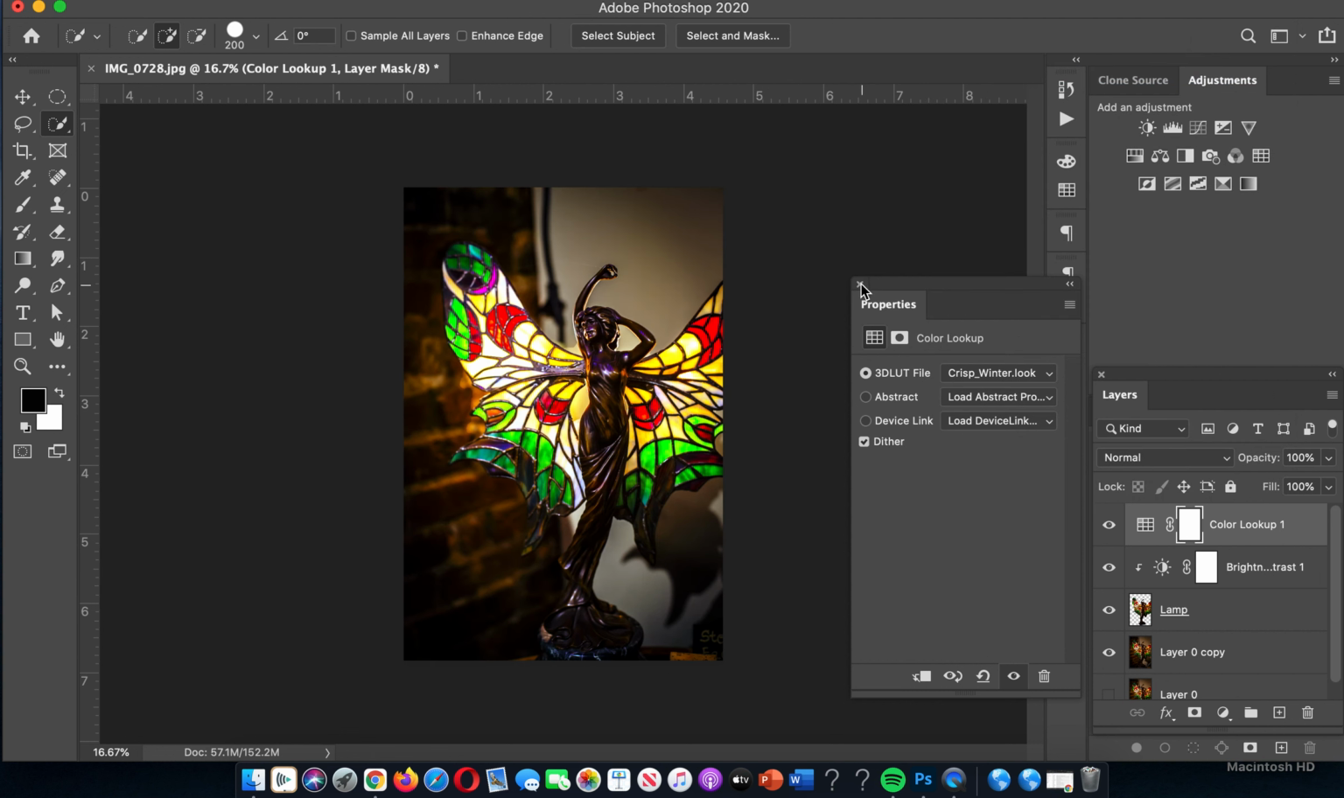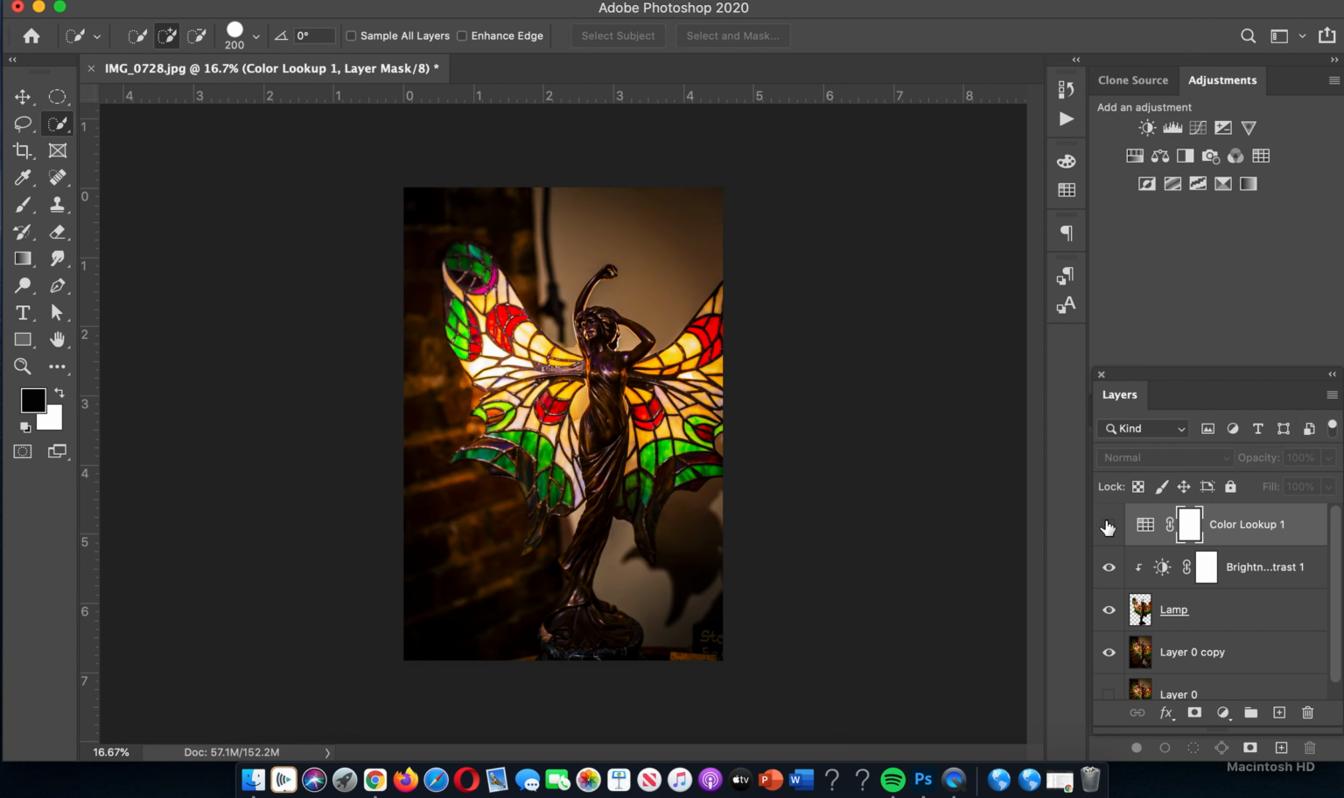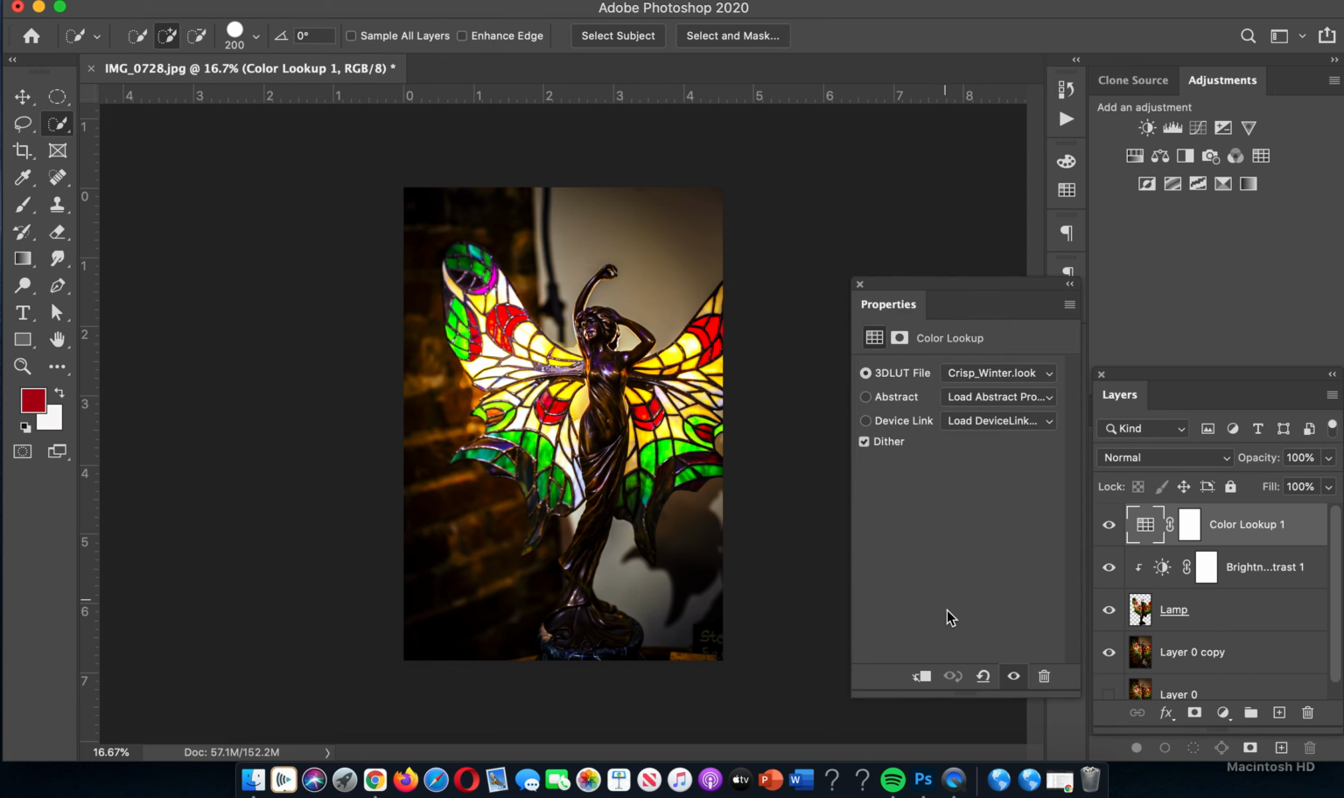And notice this, again, only affects everything underneath of it. So if I wanted it to only affect that one lamp, then I could clip it by double clicking and then clip it right to the layer beneath it.